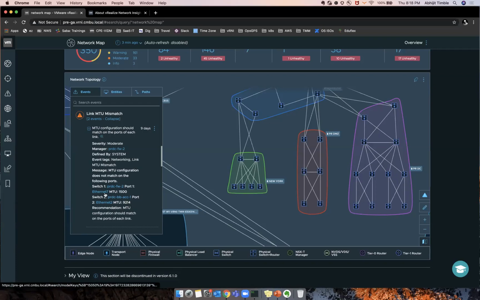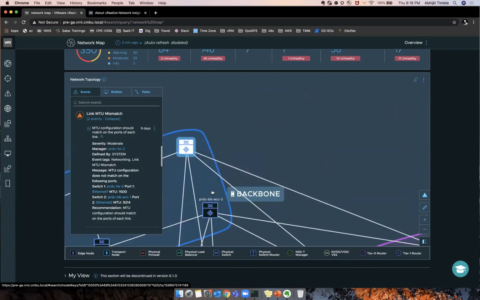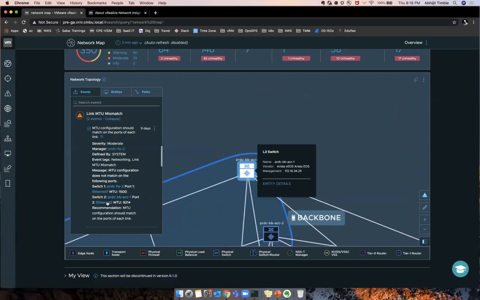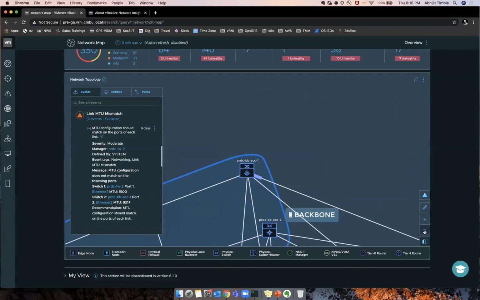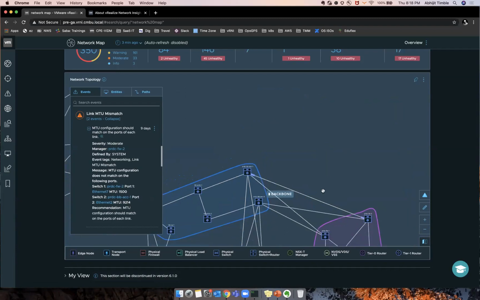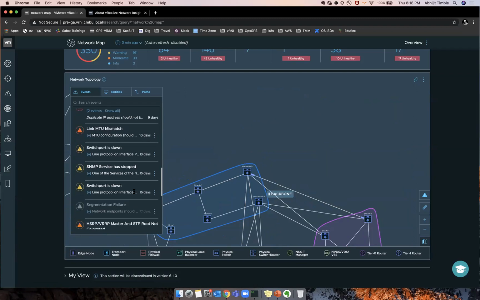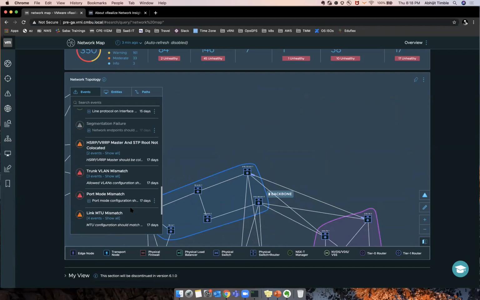So if I click on Ethernet 7, it directly takes me to that device on the map. So you can see the port as well. And if I click on switch 2, it also shows me the other side of it. If you zoom in, you can see the complete picture. So basically it helps to troubleshoot end-to-end. Same way you have other events as well, which you can go through and identify the issue inside the network map.